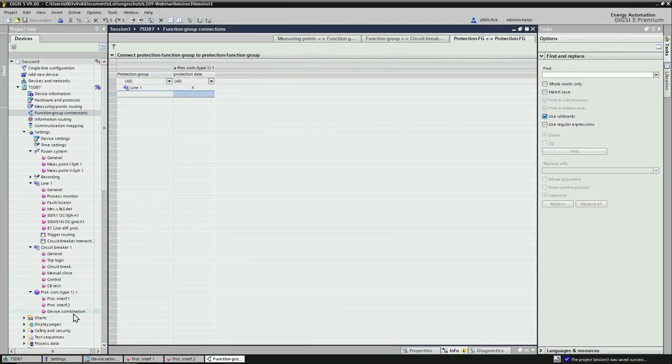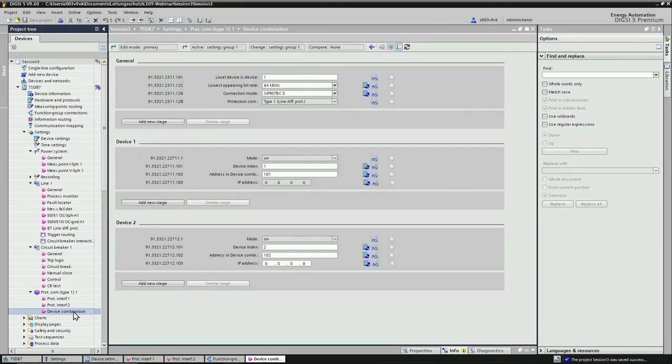So we continue with the settings of the protection communication, and therefore I will show you the settings of device combination. This is also available by default in this function block. These settings you maybe already know from the old workflow, in quotes. Here we see the general settings. So here you decide, okay, which one is my local device? Is it number 1 or number 2? You decide what is the lowest appearing bitrate and the connection mode.